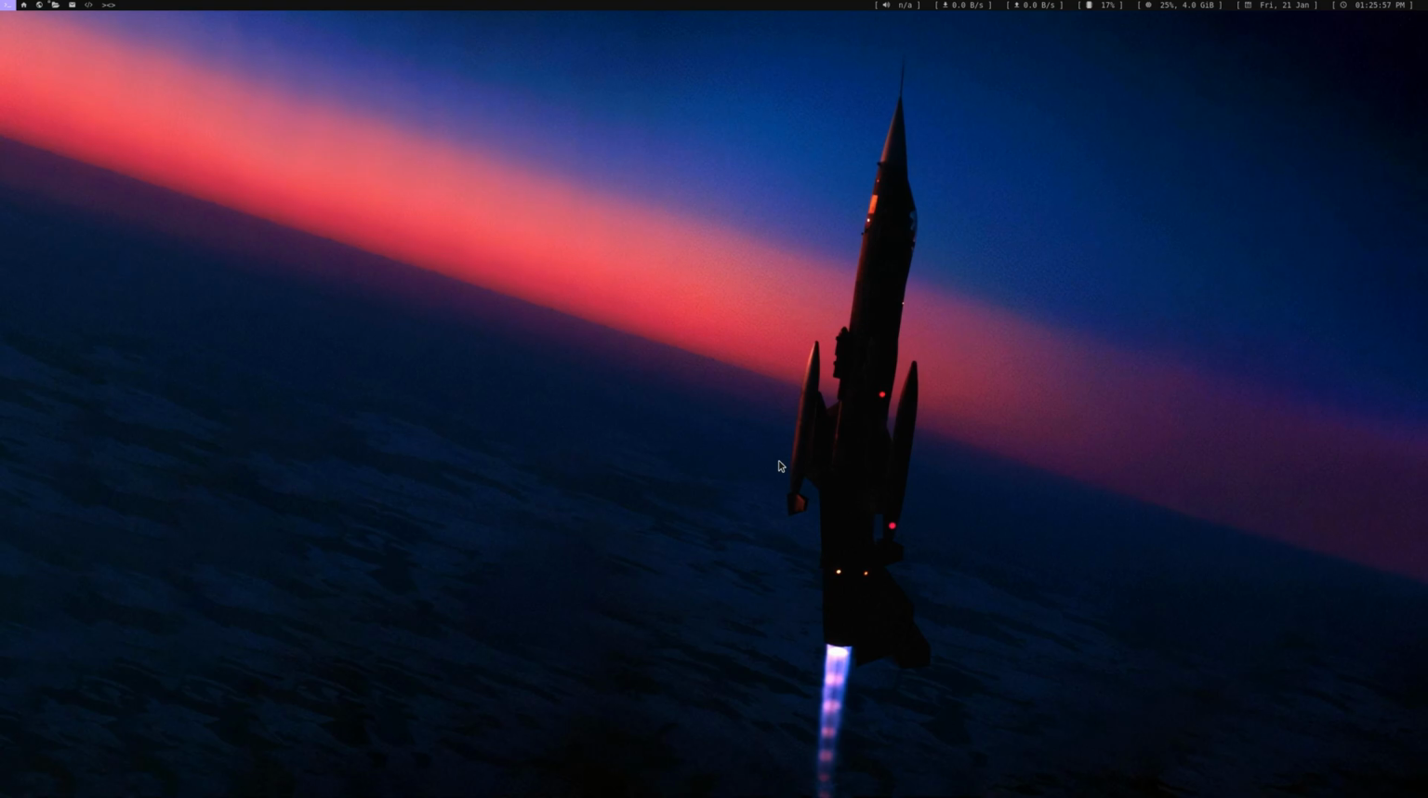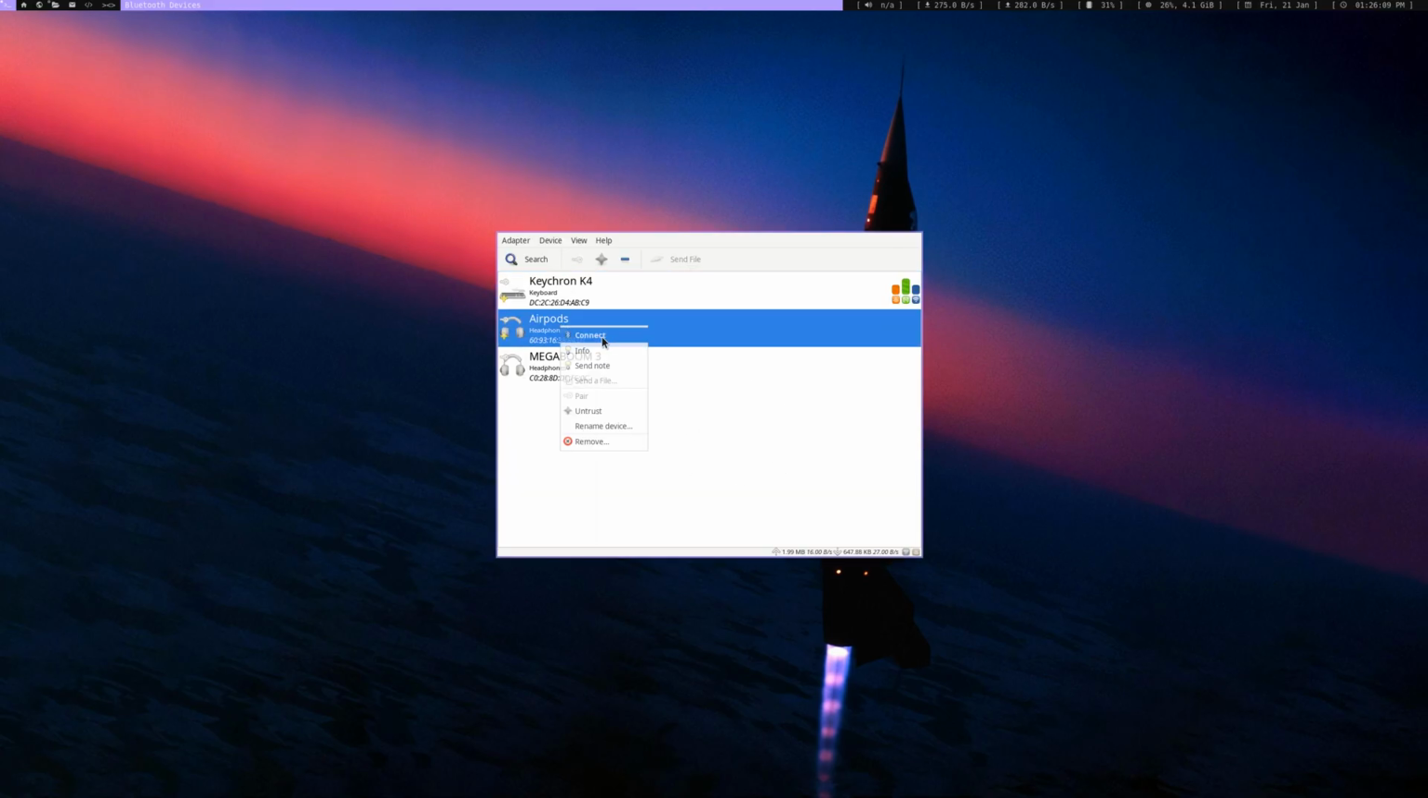I was having an issue recently where I want to connect my AirPods to my computer. How I do that is I open my application menu and type in Blueman Manager, it opens up this program and I can just click connect. Simple enough. That's what I thought, until I realized this is actually kind of a pain.